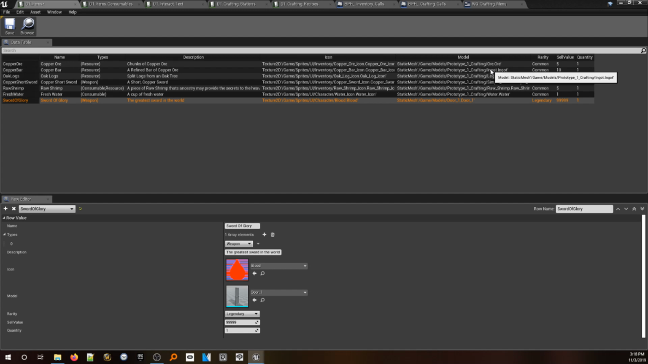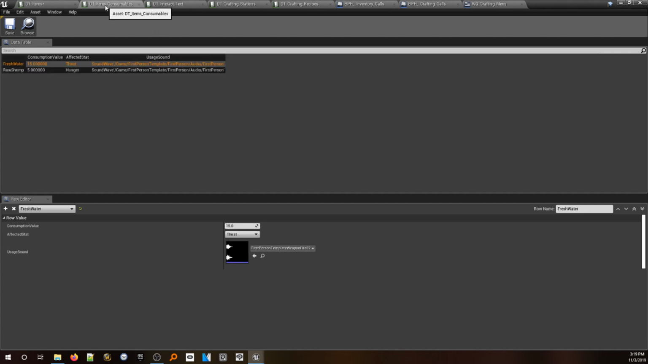And so how the system works is that when you right click an item, it goes into say, what type is it? And then by what type it is, go and find the special sub database. In the case of the consumables, we have DT item consumables. This database is much smaller, but it contains a consumption value, what stat it affects, like thirst and hunger, and the sound effect of what happens when you consume it. So you can really customize how an item is consumed, even down to the sound effect that plays.